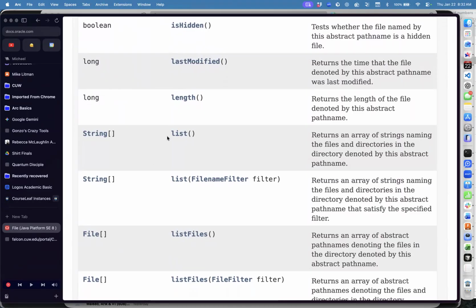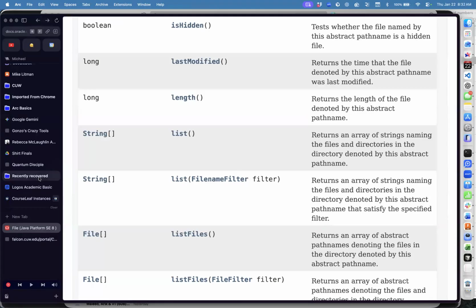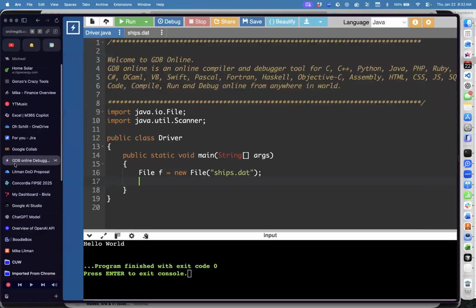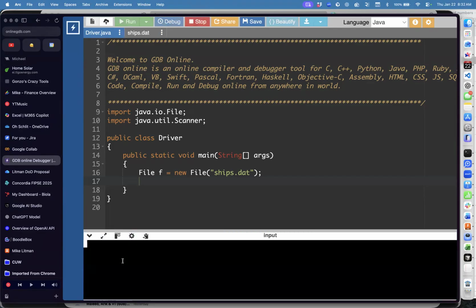Returns the length of the file by this abstract. Oh, so maybe that gives me the number of bytes. Let's see if that gives me the number of bytes. Whatever. Let's just see if it crashes when I try to build it, because we're going to put it into a scanner pretty quick. All right, so let's just go ahead and run it and see if we get an error right from the get-go. Okay, so far so good.